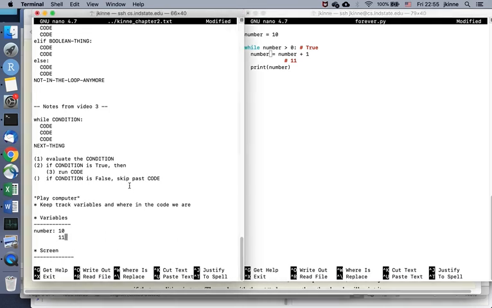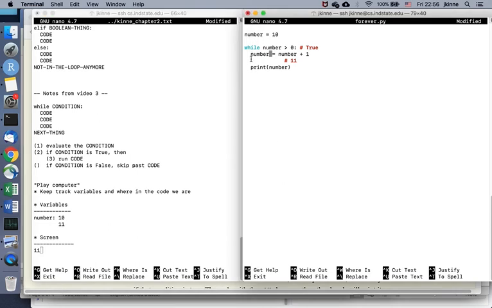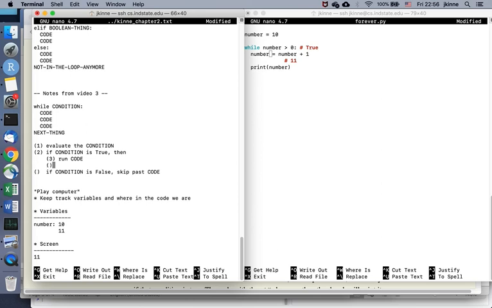And there is a print, so I'm going to print the current value of the number, and the current value of the number is 11. All right, so with a while loop, we get to the end of the code. I haven't told you what happens. We go back and check the condition again. So we'll call that step 4, or we'll put it here as a step 4 that's after run the code. When finished with code, go back to step 1.